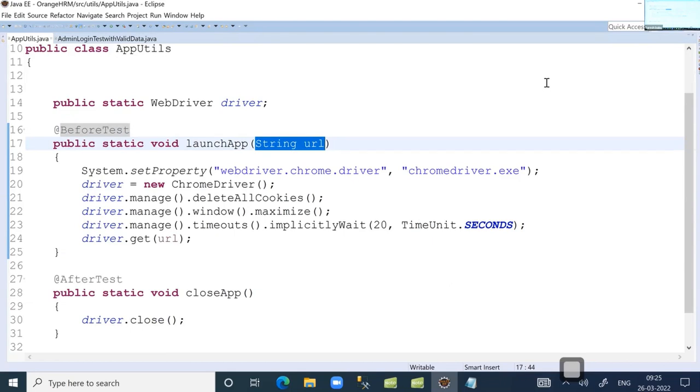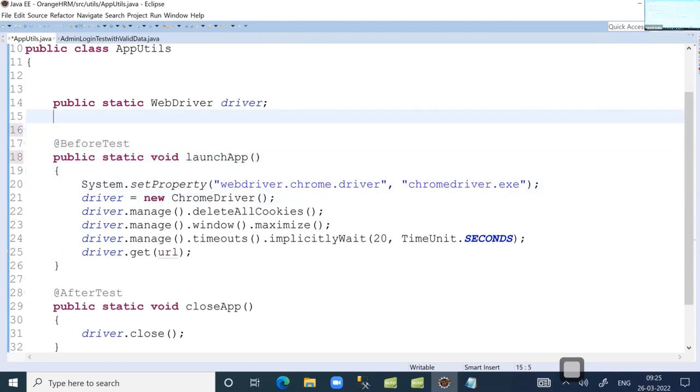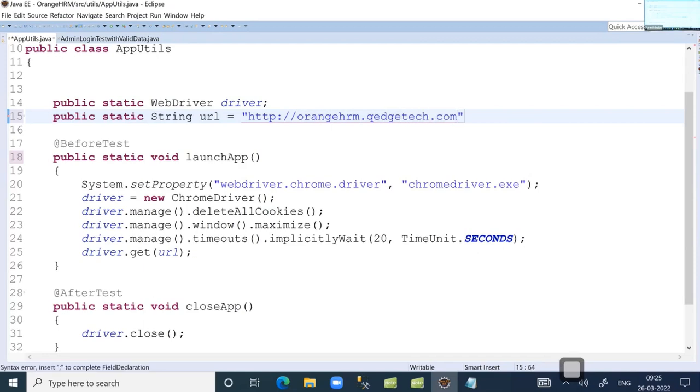This I'll do in this way. Anyhow, URL is common for every test. For all test cases, URL will be same. I'm putting this in this way. Same URL I'm going to access in every test case. So tomorrow I want to run the test case in new build, new URL. Only this URL value we have to change, nothing else. Directly I'm accessing the URL. We'll learn passing parameters also.